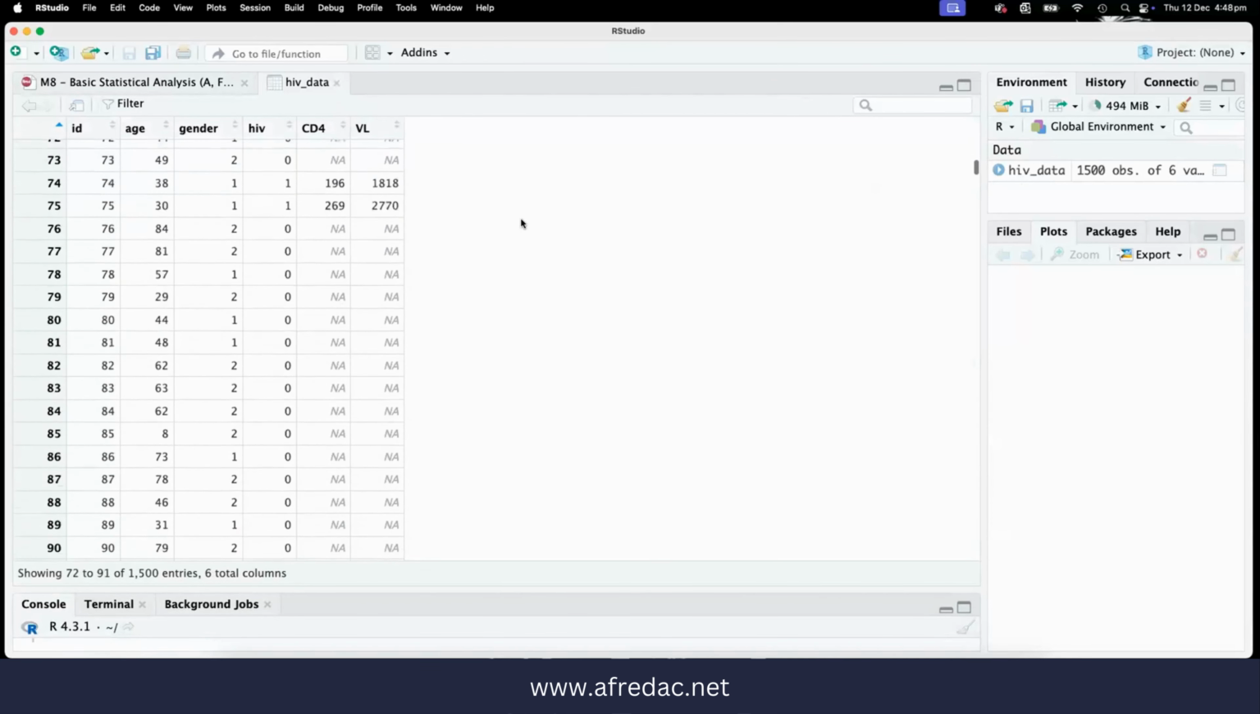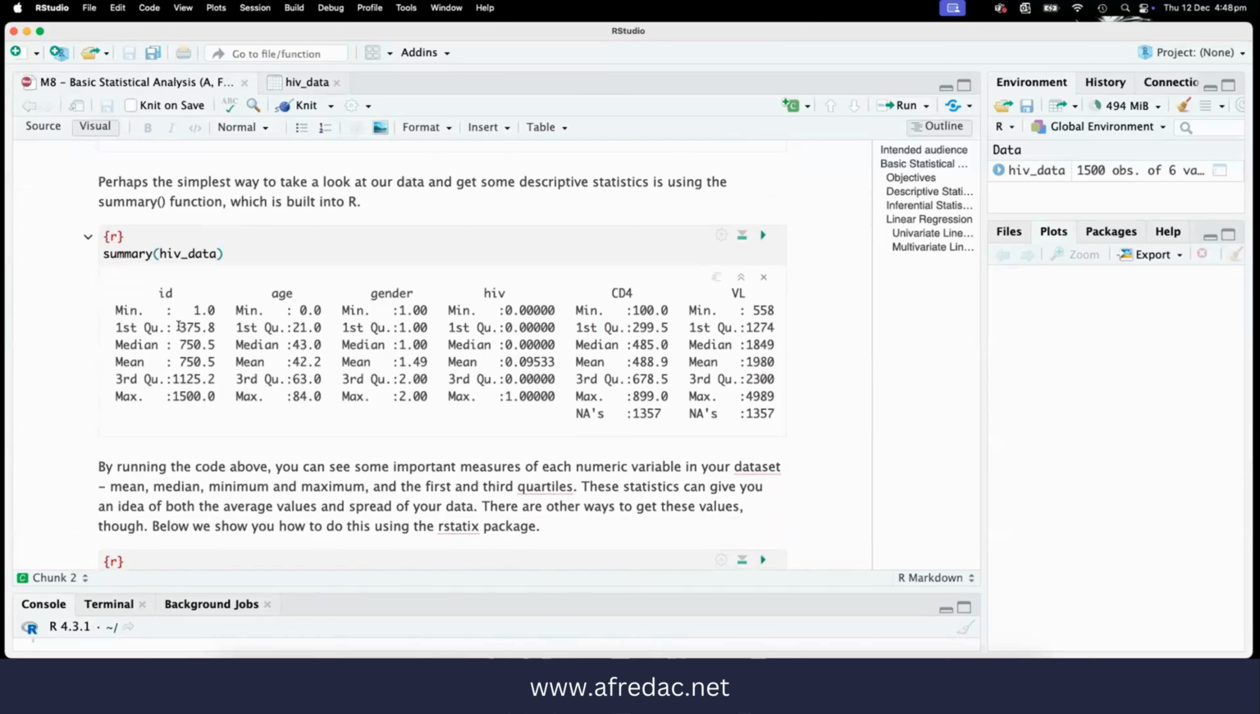One of the simplest ways to get some descriptive statistics is just using the summary function, which I think you've also used before. If I run the summary function, for any column that is numeric, so any column that has numbers, it will print out some basic statistics for me. It prints out the minimum, maximum, and also the first quartile and third quartile. The difference between these two gives you something called the interquartile range. There's also the median and the mean.